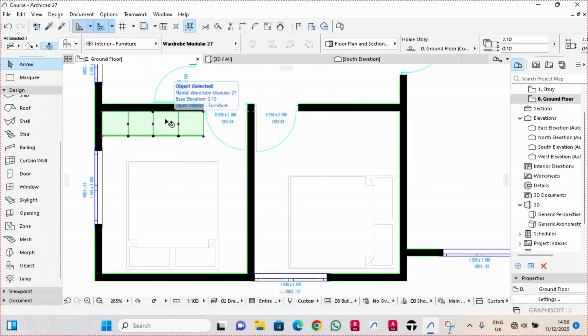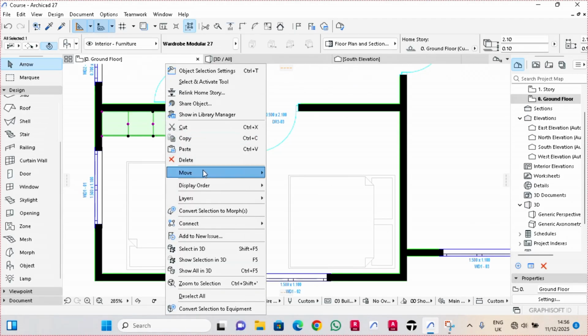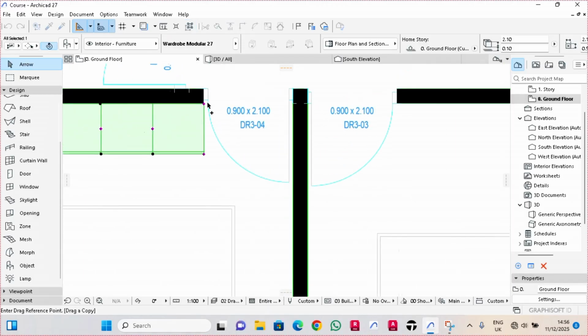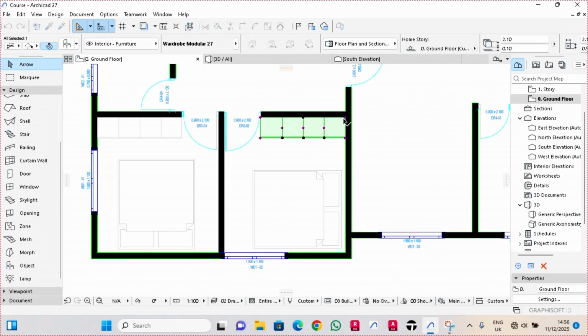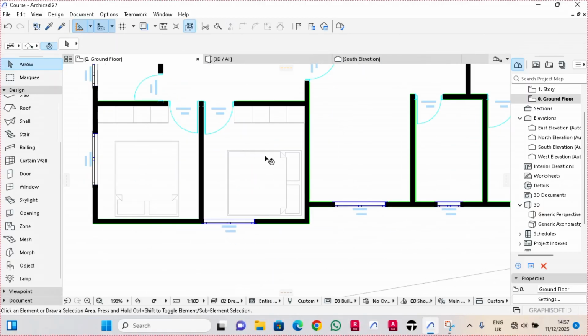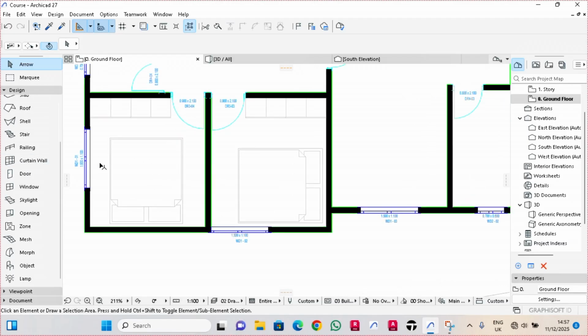Then on dressing, I'm going to select, drag a copy from this position right up to this position. I don't want my lighting to come direct at the face of the bed. That's why I'm actually adjusting it that way.